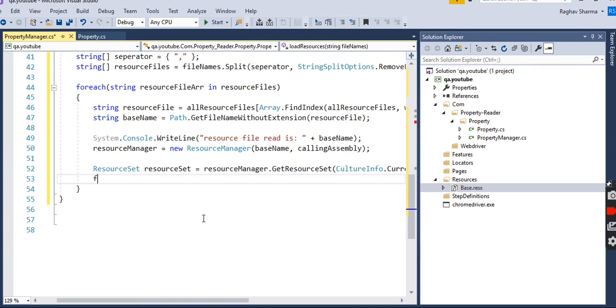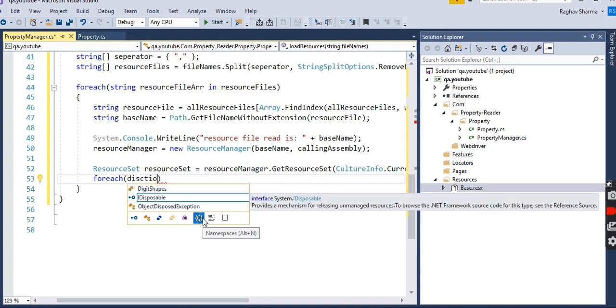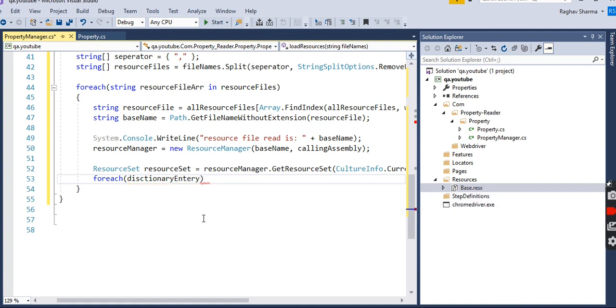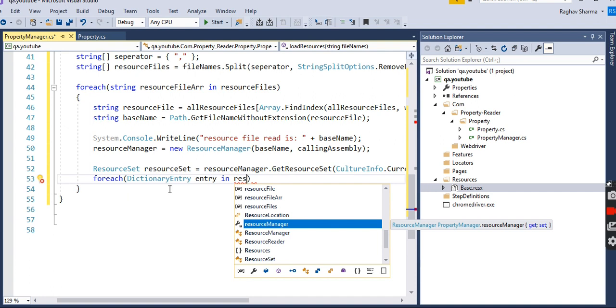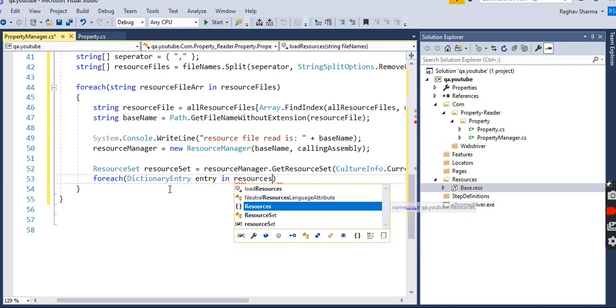To get values from the resource file, I will run a foreach loop. I will create a variable of type DictionaryEntry. Spelling is wrong, now it's right. Okay, DictionaryEntry, now give the variable name entry in resourceSet. Because resource set returns the values one by one in a dictionary format. So resourceSet.